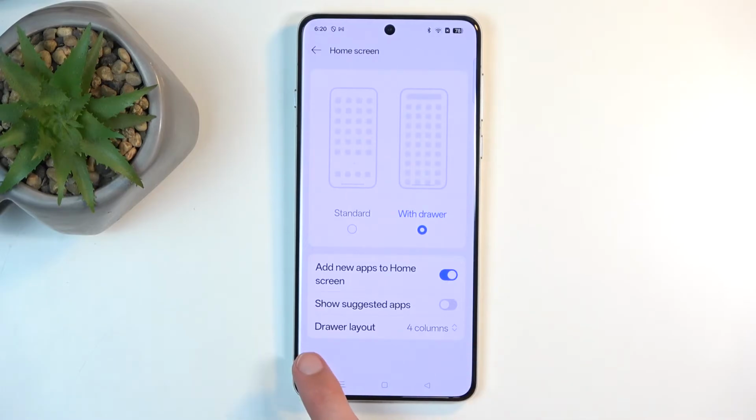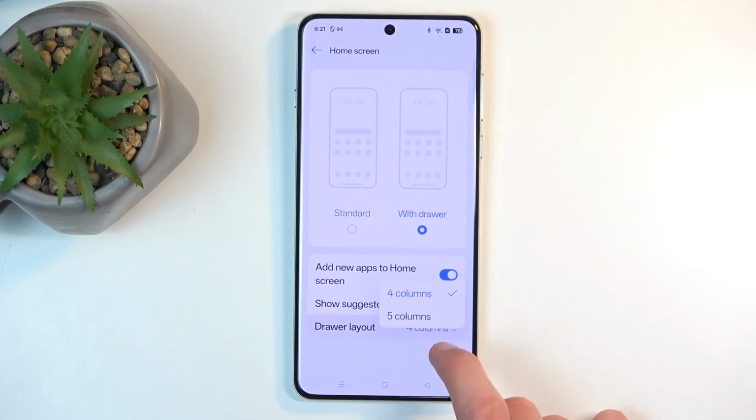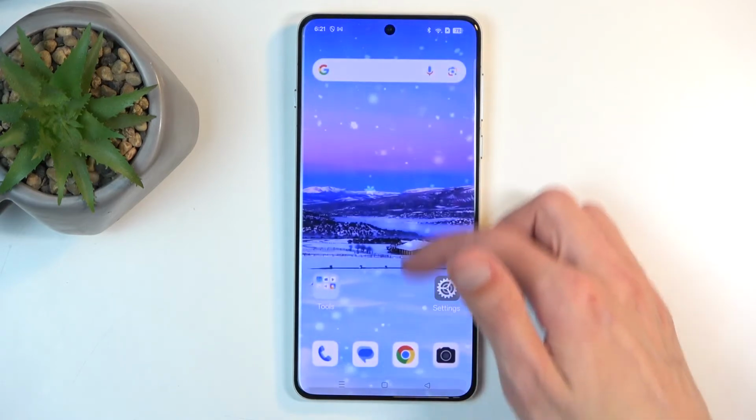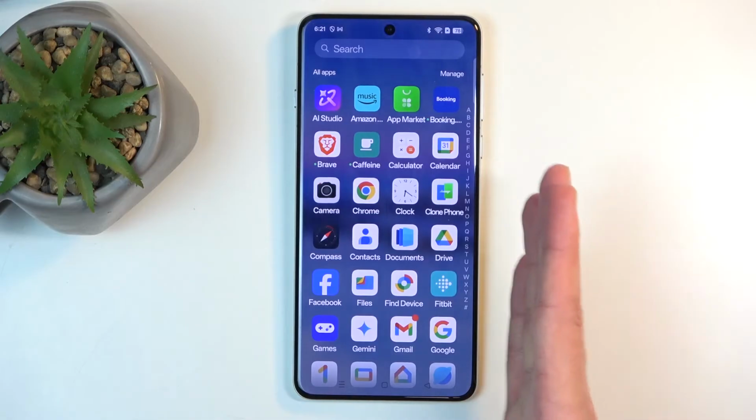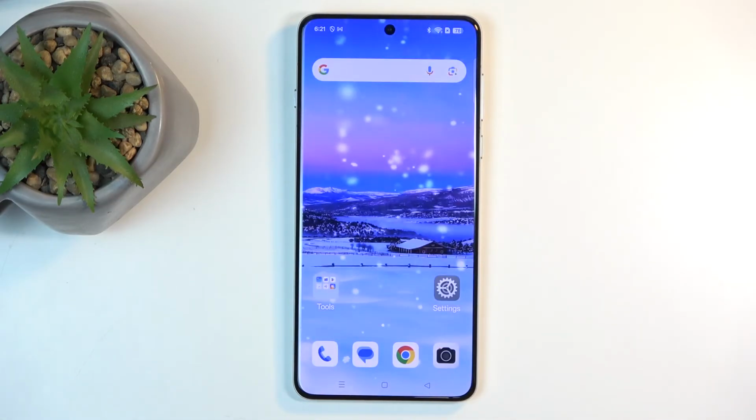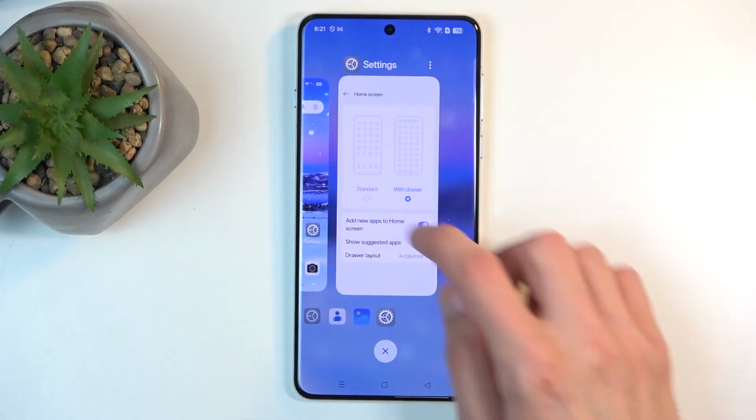You can also choose the drawer layout, so how many columns there are, and we have a 4 or 5 option. I personally like it at 4, as that's how it looks like. With 5, it's just going to be too smooshed, at least in my personal preference. This doesn't really look too good, so I like to keep it as it is.